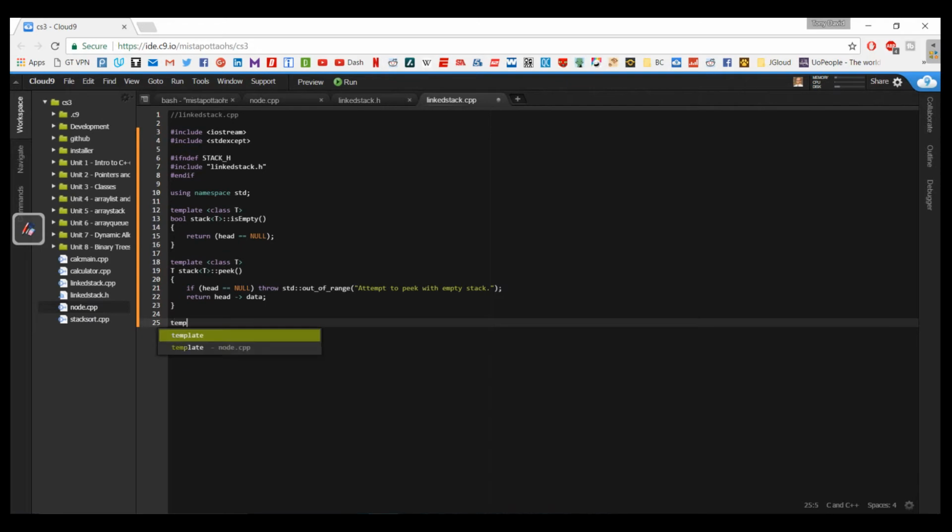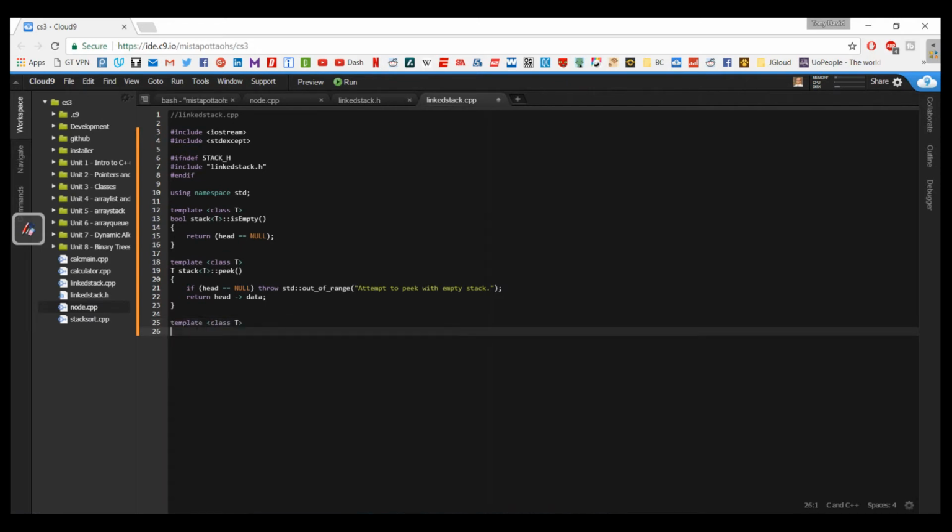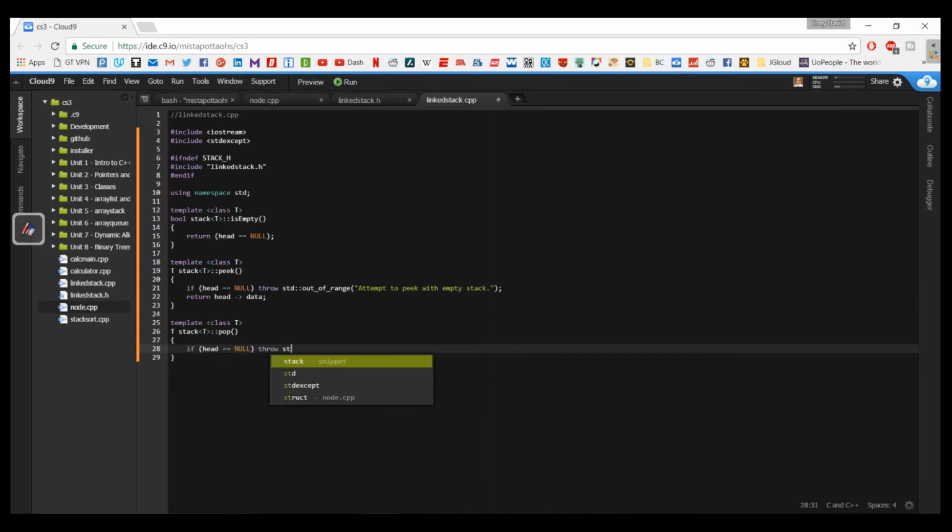So template class T, and we're going to have T stack template T : pop. Now this one's going to be destructive, but I'm still going to have that if head equals null, then throw standard out of range. I'm going to say that we are going to attempt to peek with empty stack.